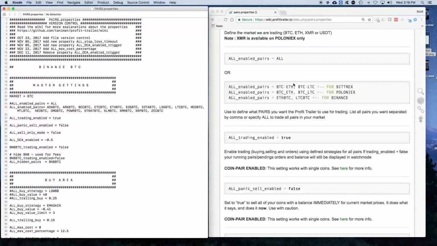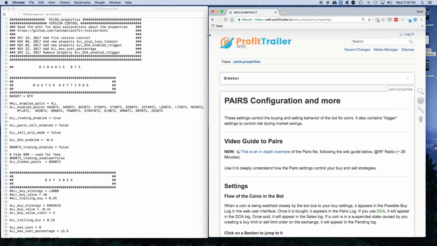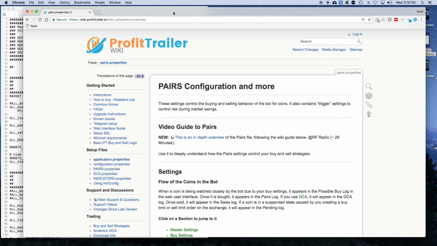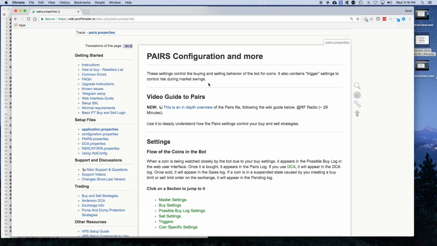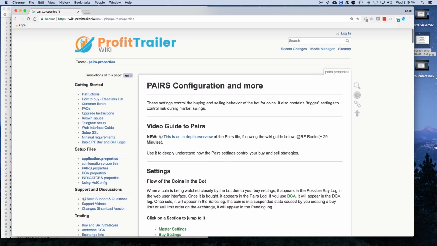So what we have here on the right side is the ProfitTrailer Wiki. I'm very familiar with this document. I did not write it, but I have written and rewritten and edited a great majority of this document, along with the rest of my really great ProfitTrailer support team out there. Big props to them. They've done a great job with that. But I've taken on kind of a big responsibility to try to keep this thing up, to try to make it make sense, to try to structure it well.